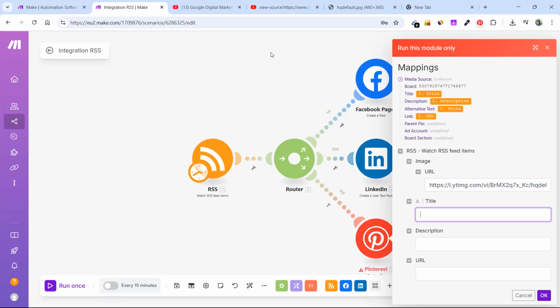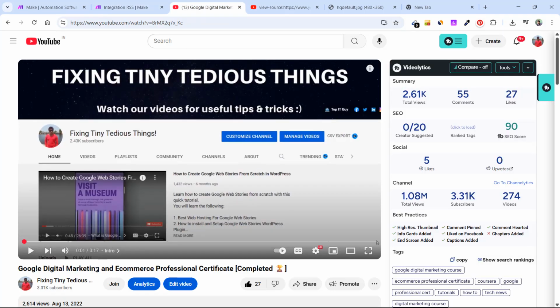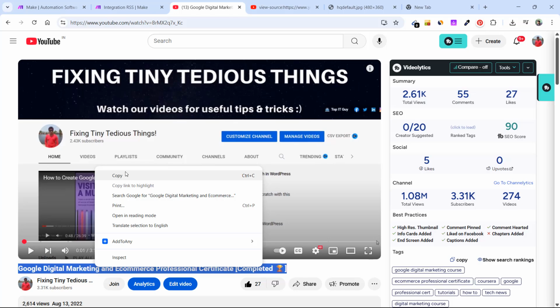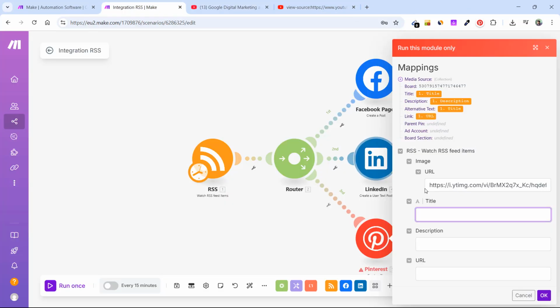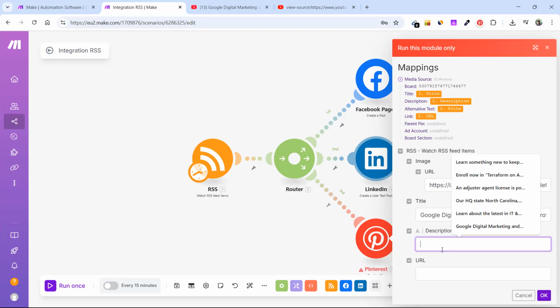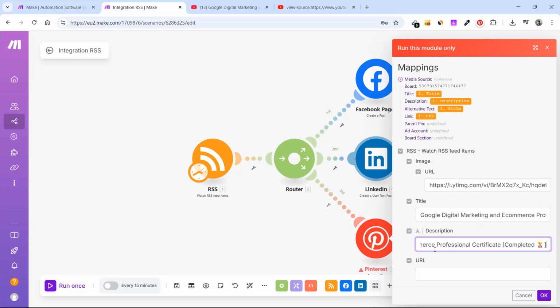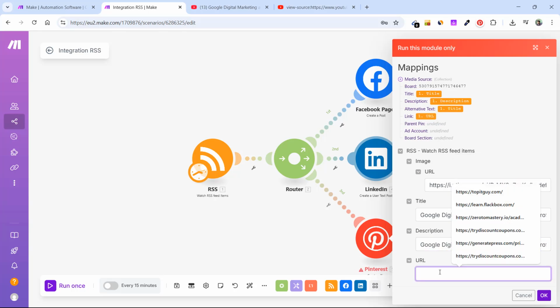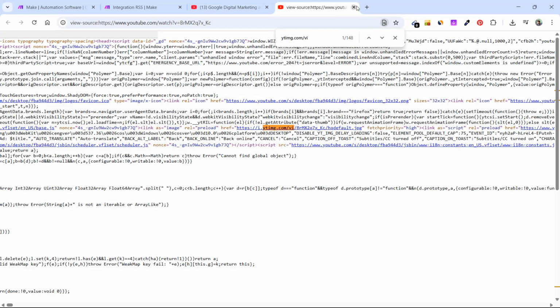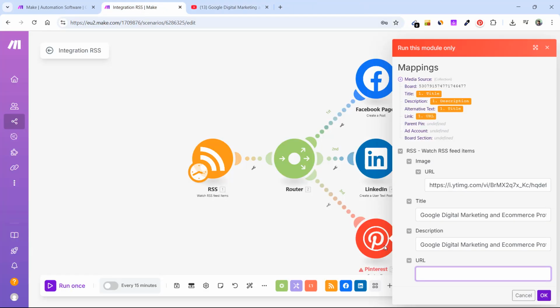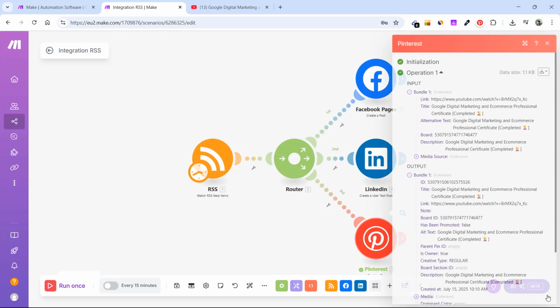Now again provide the title. So the title was this, and description was, let's put the same description as title as description, and now the URL, and just put it here. And now let's click on OK. So here you see Pinterest is also done.